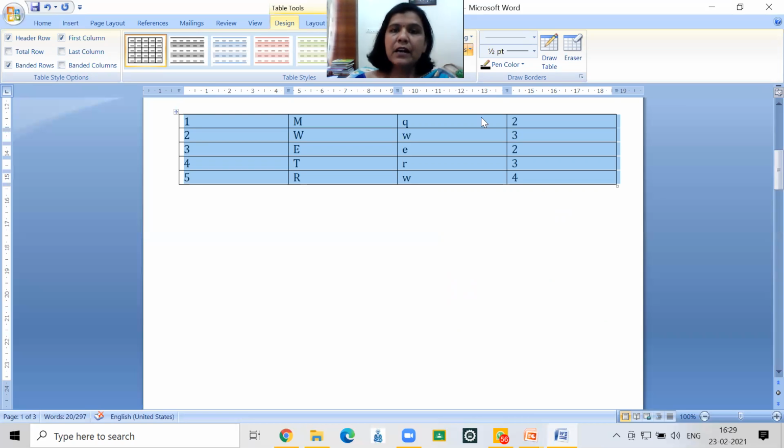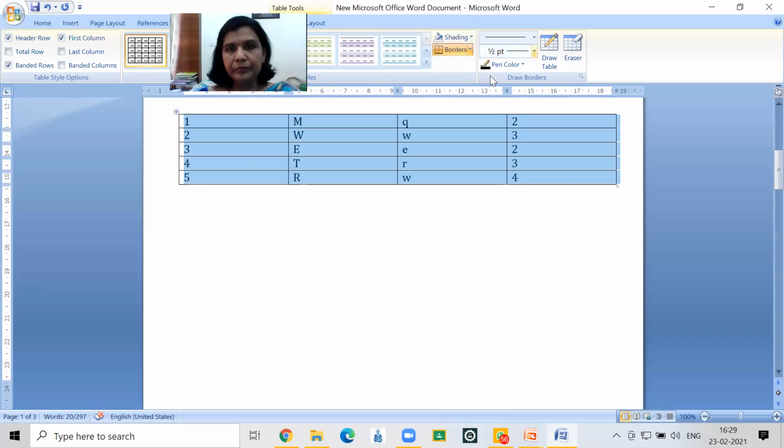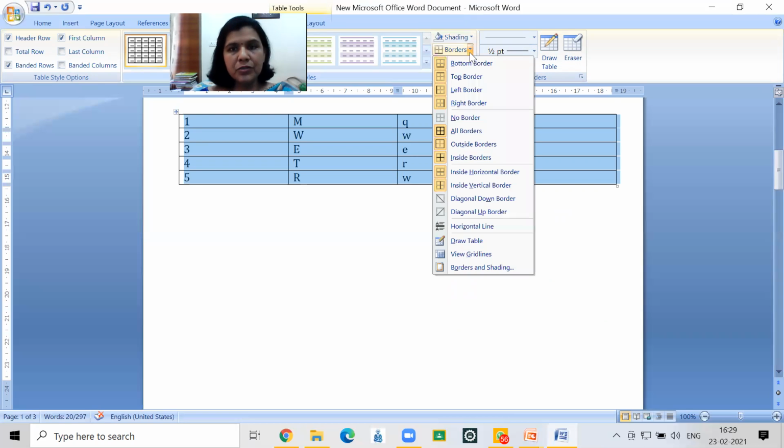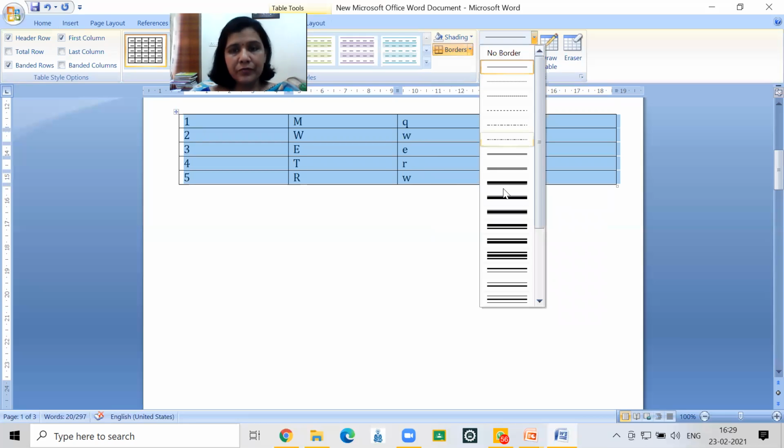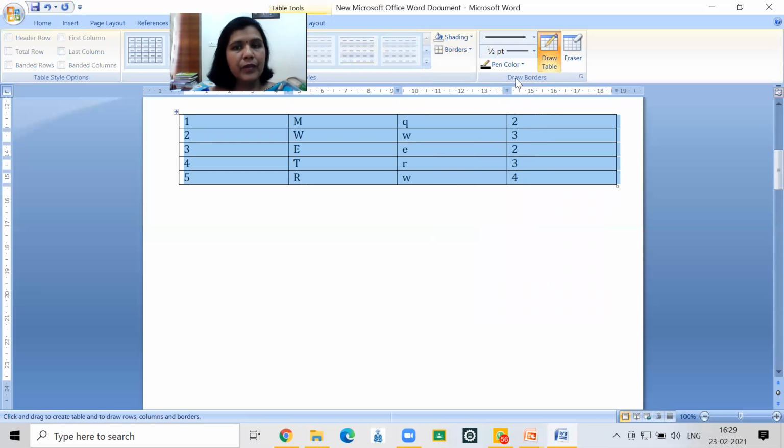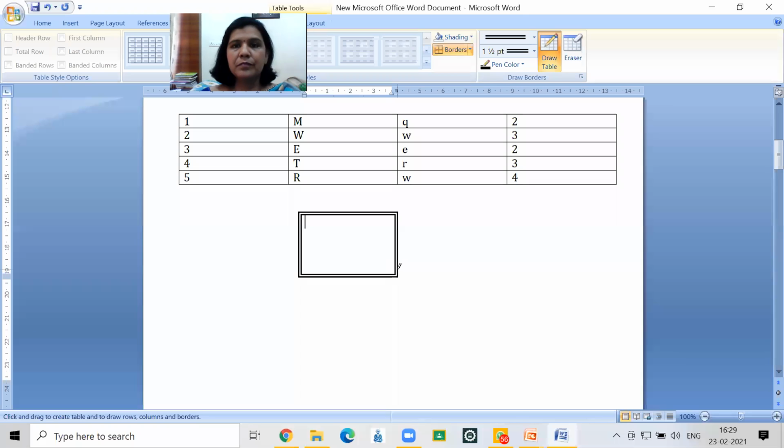Okay. Now next comes your borders and shading. So now friends, from the borders drop down menu, you can select what type of borders you want: top, bottom, left, right, their width. Okay, it is up to you. Okay, so likewise you can draw.